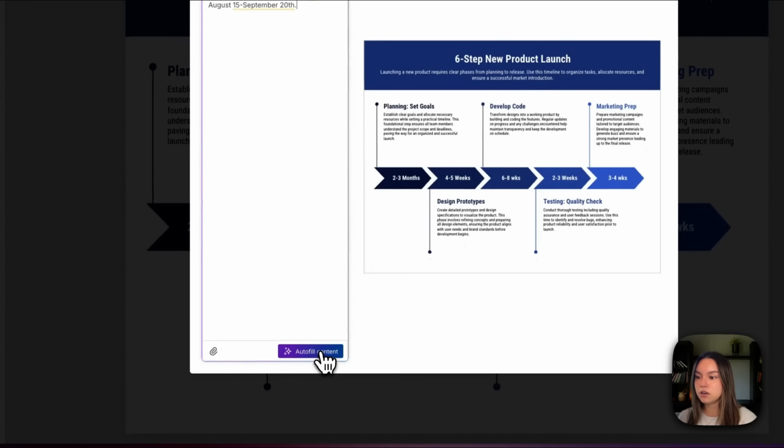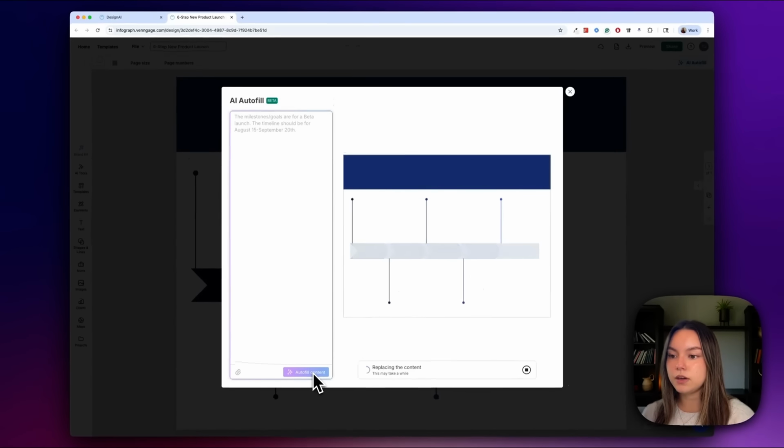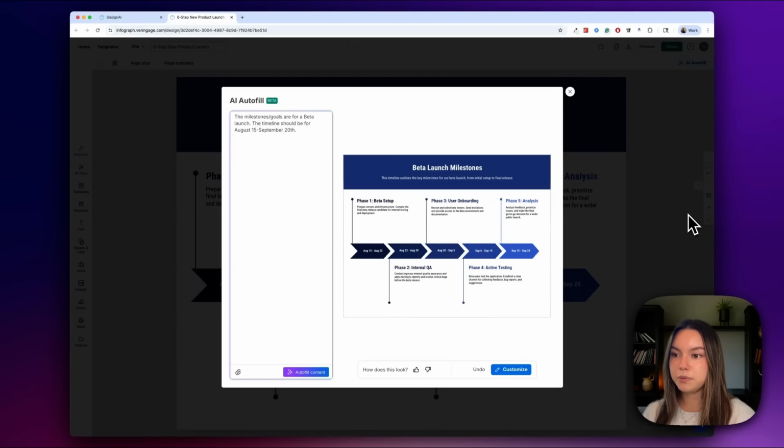All I have to do is click autofill content, and then Venngage will begin replacing the content and putting it where it's necessary. Okay, so we're beginning to get our content back. So now you can see the title changed to beta launch milestones. We have our phase 1 for the setup, phase 2 internal Q&A, user onboarding, active testing, and then analysis. So I think this looks great. You can also see that the dates are now accurate throughout our entire timeline, beginning at August 15th, ending at September 20th. This looks great.